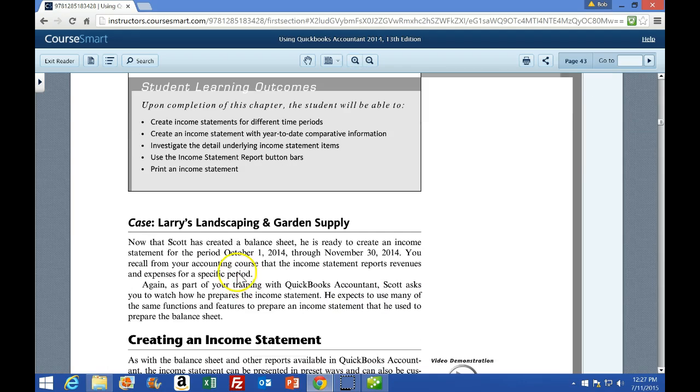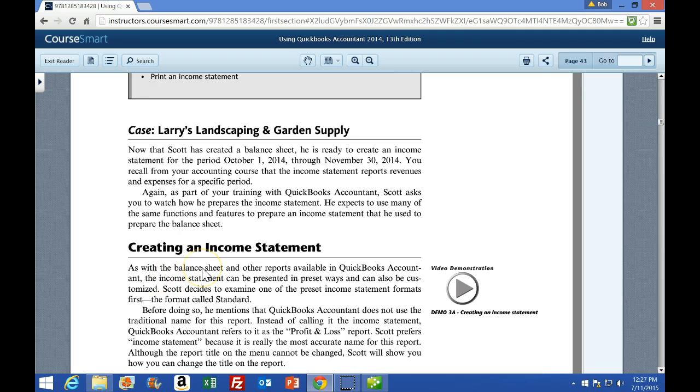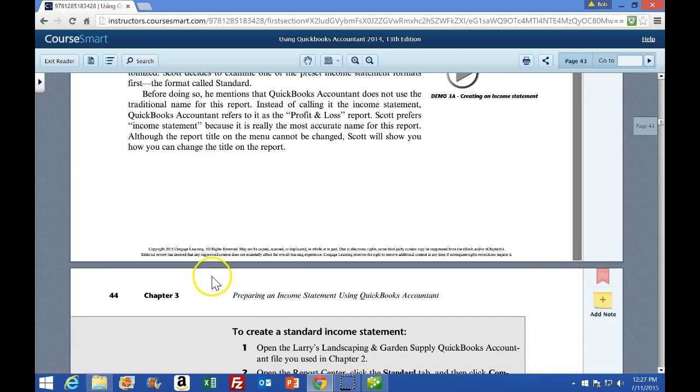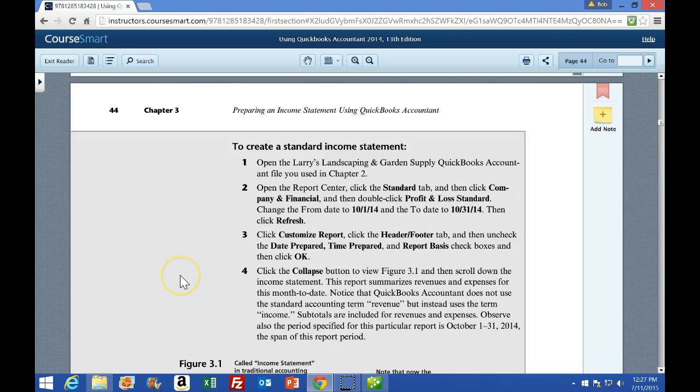Alright, so I'm going to scroll down. Once again, you should read through the scenario, push the pause button, read through the scenario. I'm going to skip down to the activities, which are going to be in the gray areas. First objective, on page 44, is to create a standard income statement. So we're going to open Larry Landscaping, which we have done.